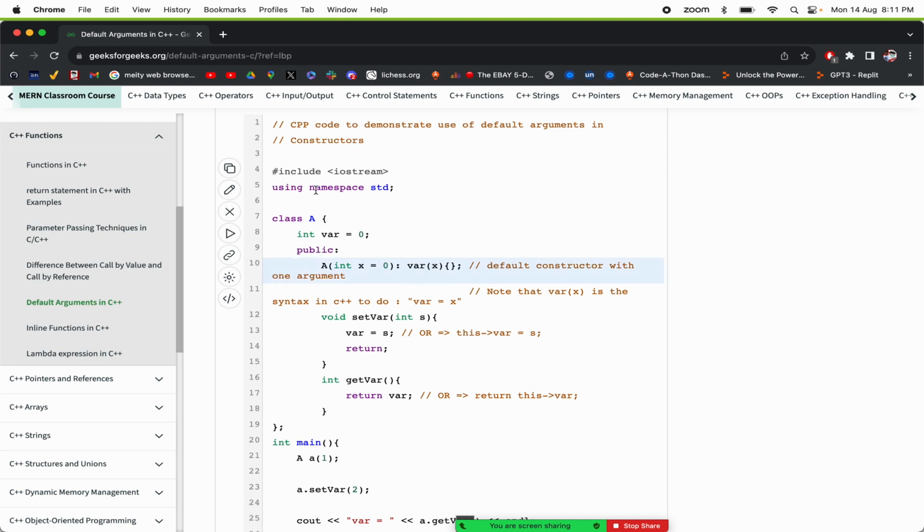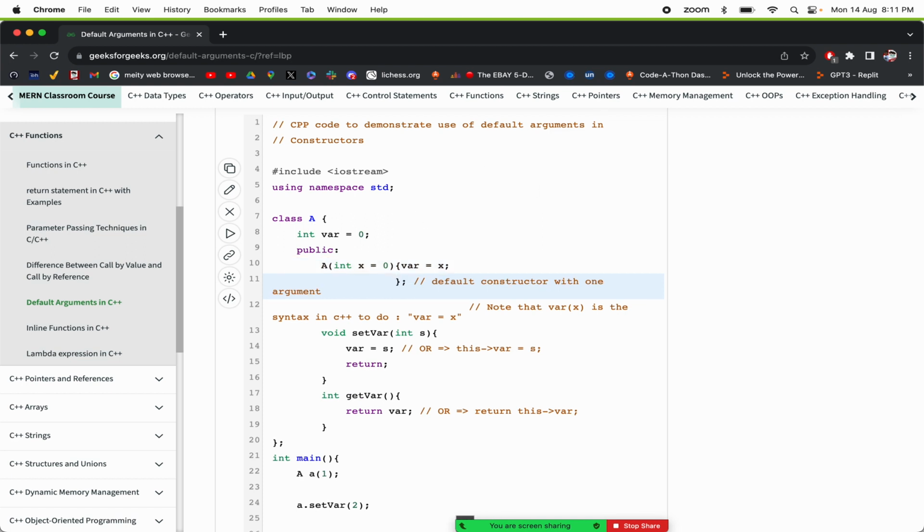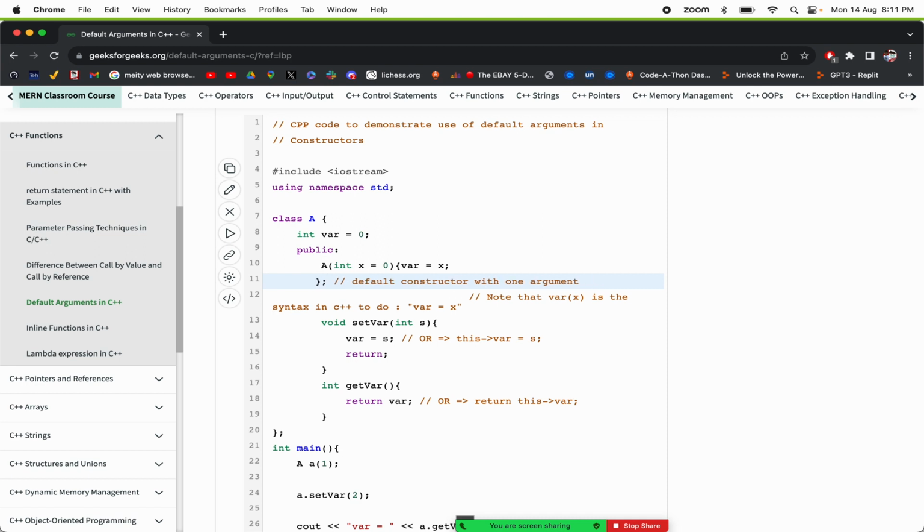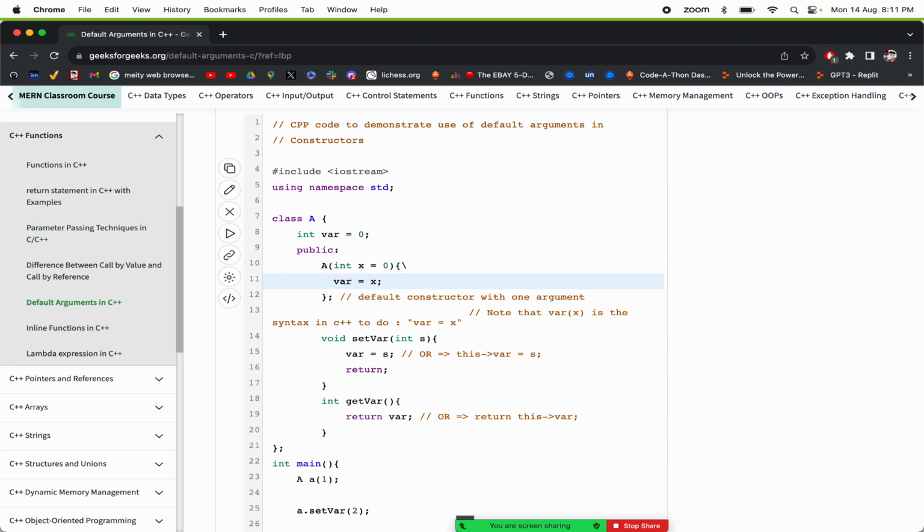Now another way to do the same thing, and a simpler way, is to just give it in the brackets and say var is equal to x. That will also do the same thing. And let's write it like this so that there's no confusion. So it could have been done this way also, and this is the same as what we were doing in the initializer list syntax.